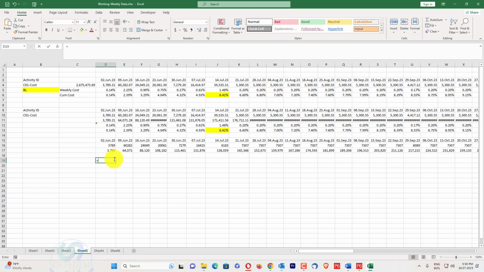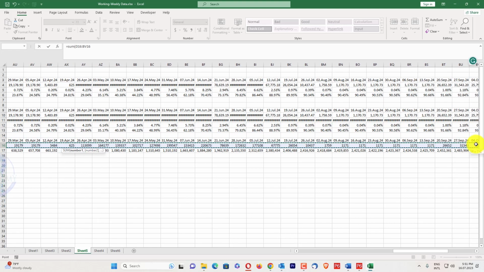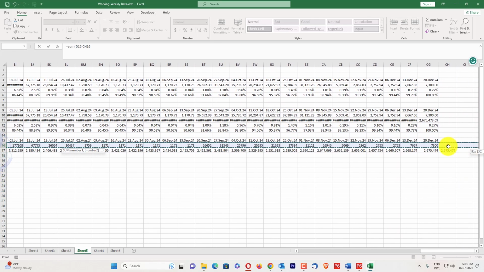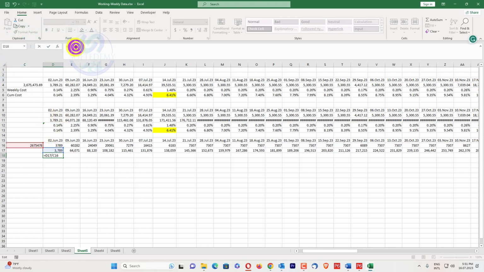Equal to sum, and on 14th of July. So my S curve was wrong. The basic issue was that the S curve was wrong. Not mine, that guy's S curve was wrong. That was the issue.